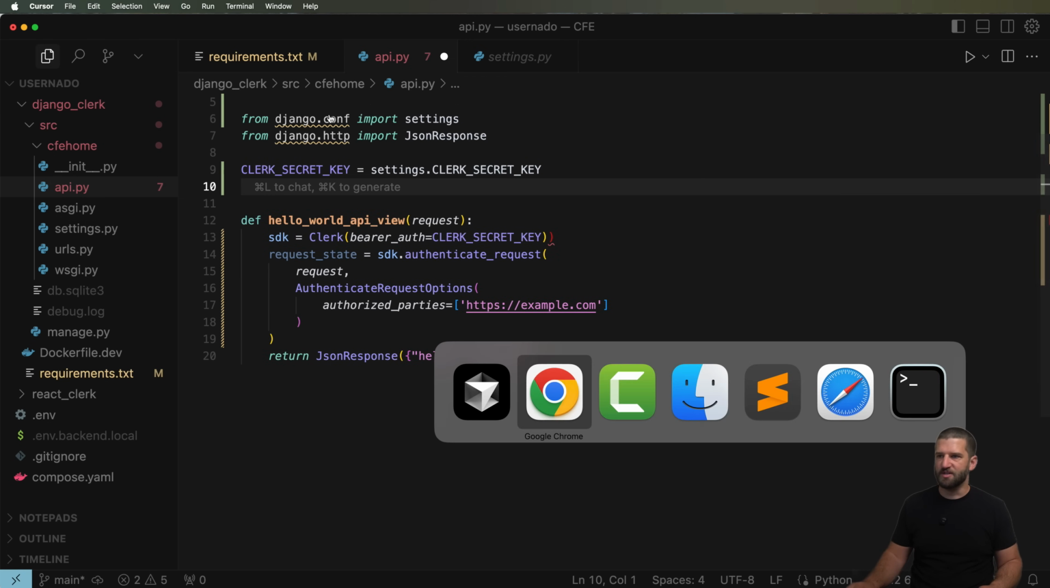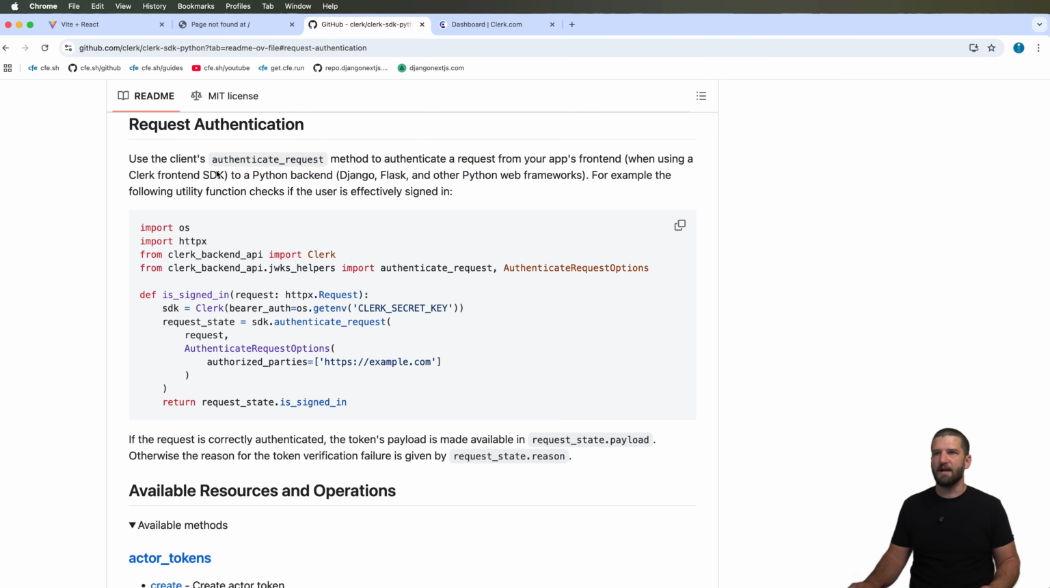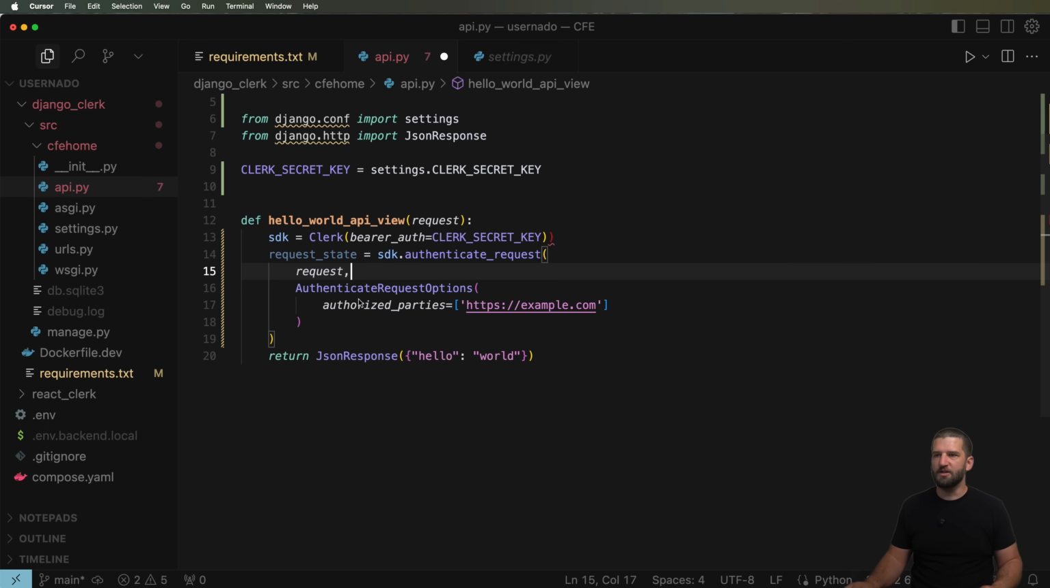Now, the other reason I believe it's going to work is because if you look in the documentation, you can see that it says Django, Flask, and other Python web frameworks, which I would imagine would include FastAPI as well. But of course, we'll test that when the time comes. Next up, what we need to do is the authorized parties. But before we do that, let's just see if this portion is working.